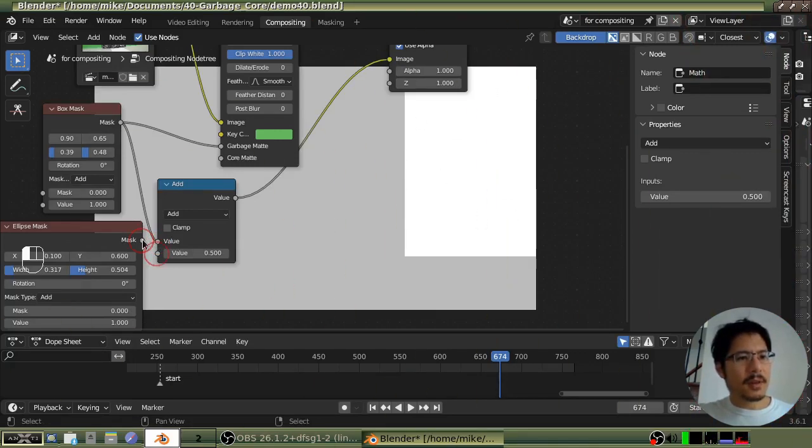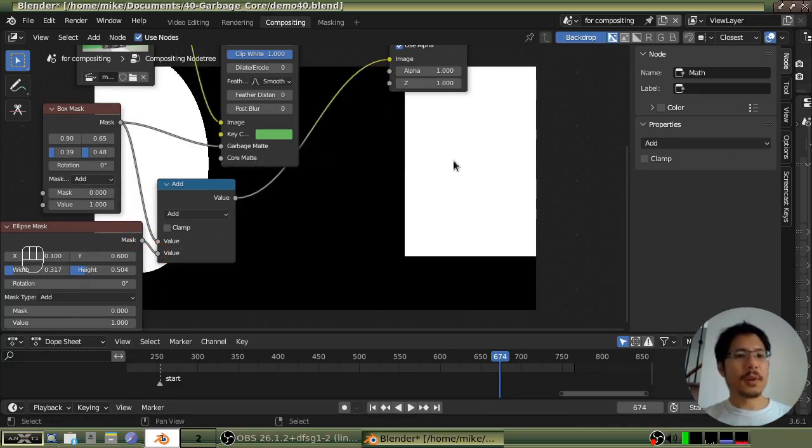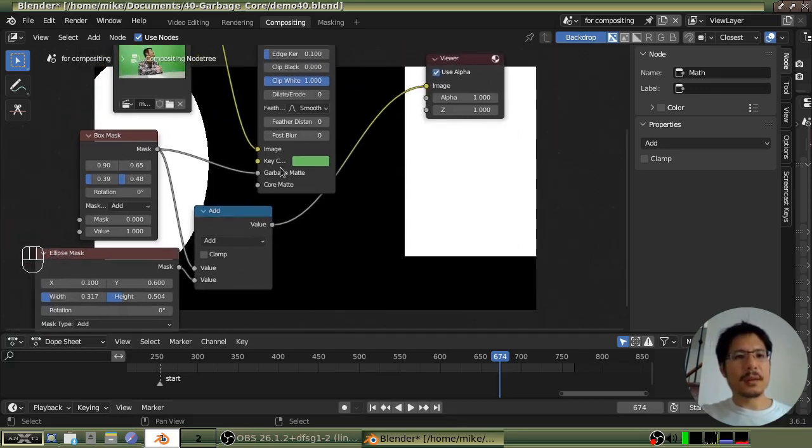And now the other one, the ellipse mask. And there we go. So now we have the two masks combined. So now we have this matte, which is this box and this ellipse. And we can feed this into the garbage matte of our keying node. So let's go ahead and do that. I will click and drag over here to replace that.